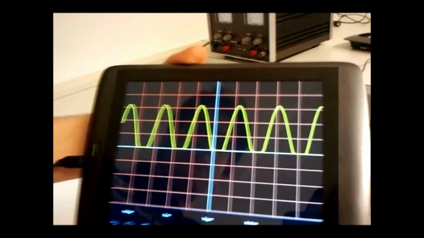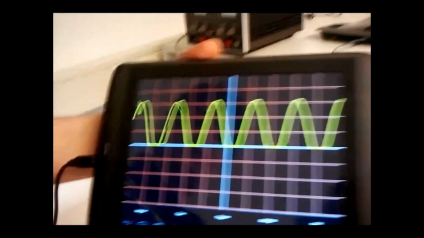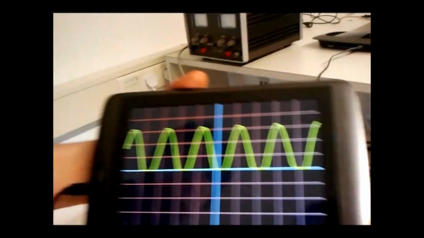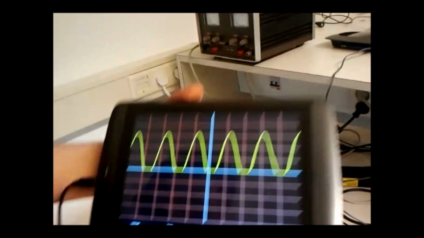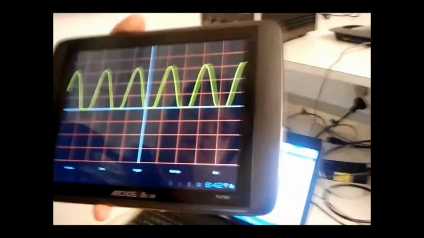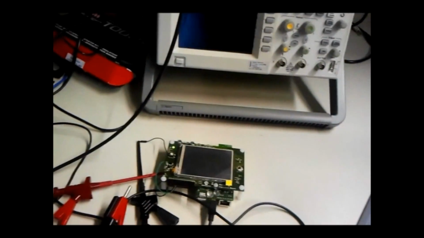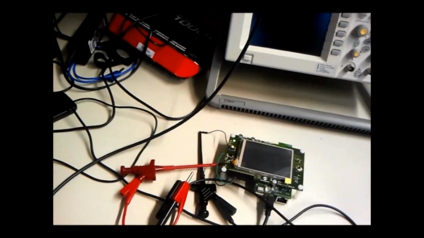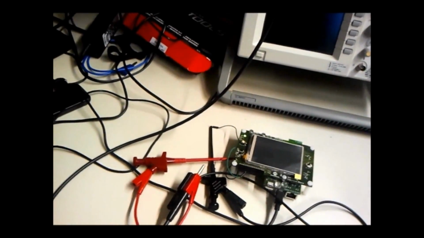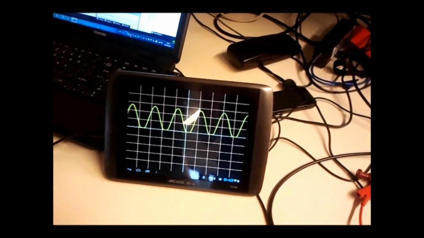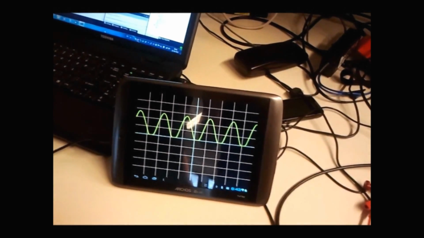You can see it works almost as a normal oscilloscope, but with less speed. Anyway, it's quite sufficient for some simple projects. You can use it at home or somewhere else. So let's go to the PIC32. Then after that, we will have a look at the program that runs on the oscilloscope or tablet.